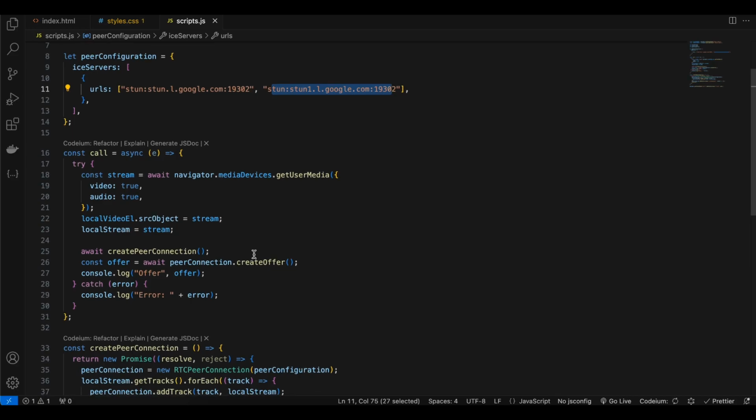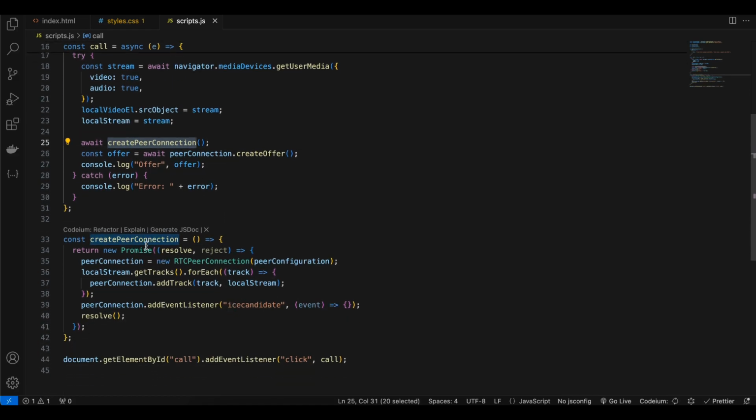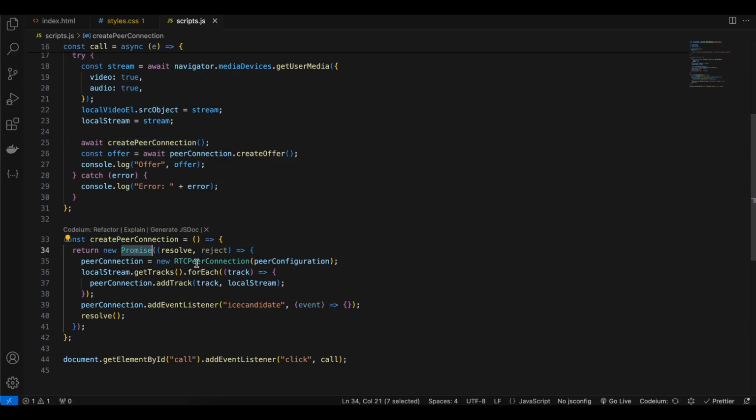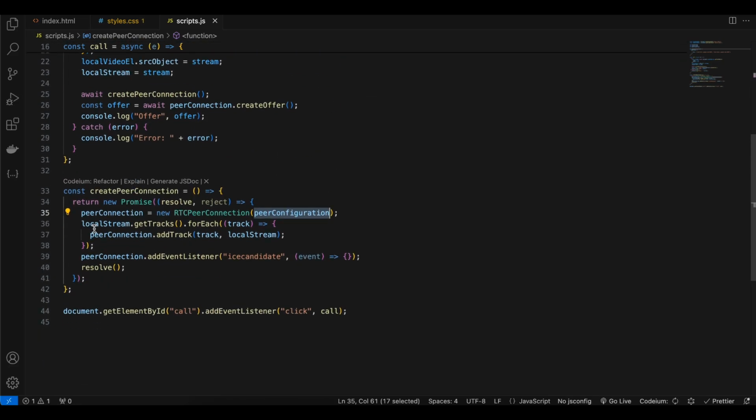Next, what I'm doing is that as soon as I get this stream, I'm assigning it to our local variable as well, local stream equal to stream. Then we are creating our peer connection. This peer connection might take some time to resolve. That's why I have created a promise, and here we are just initializing our RTCPeerConnection, passing our peer configuration which we had created for STUN server. Then we get all the tracks which are present inside our local stream, and we add those tracks to our peer connection so that the receiver should be able to receive it when we create an offer.